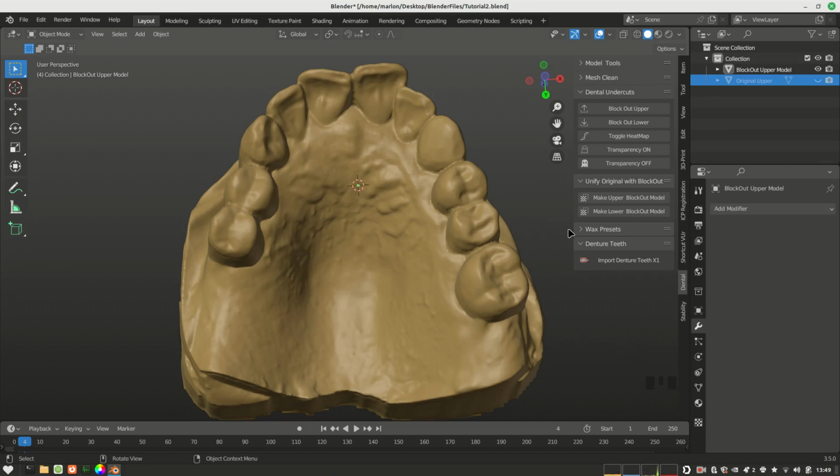So I go over here to the wax presets, and here you have these two options, and these options are really all you need to create any partial. Let's go.